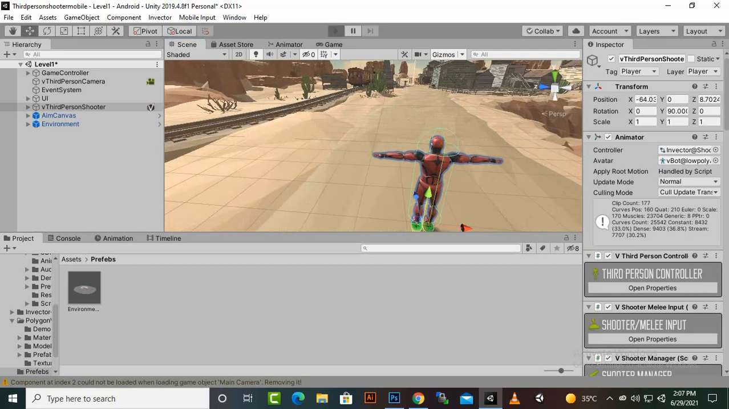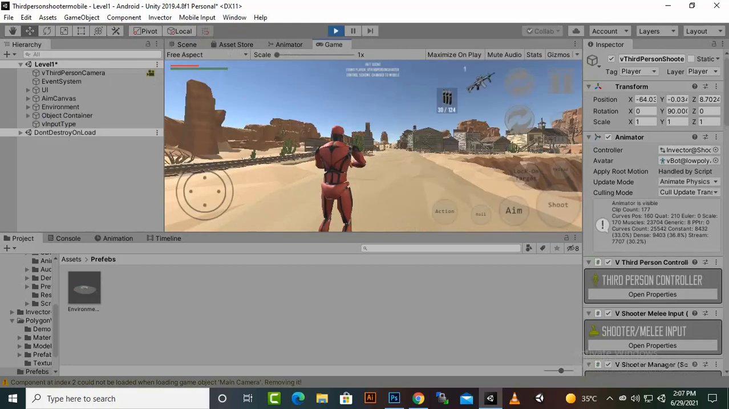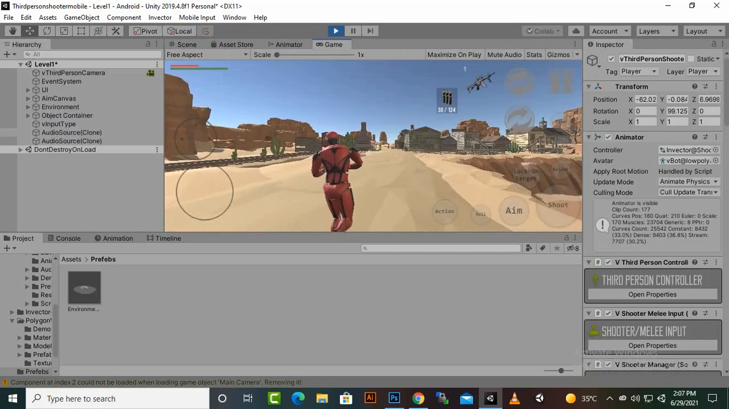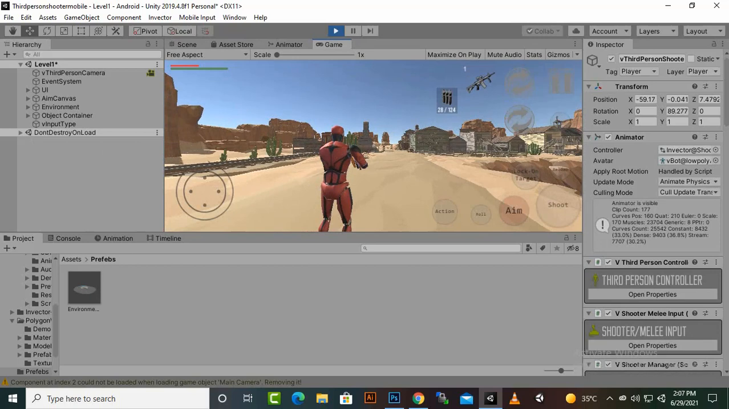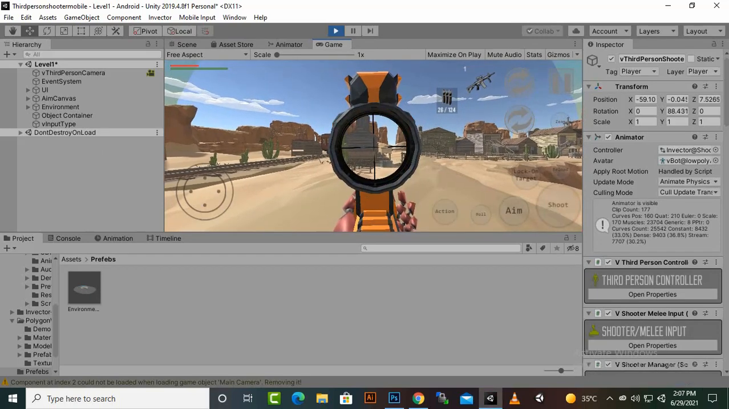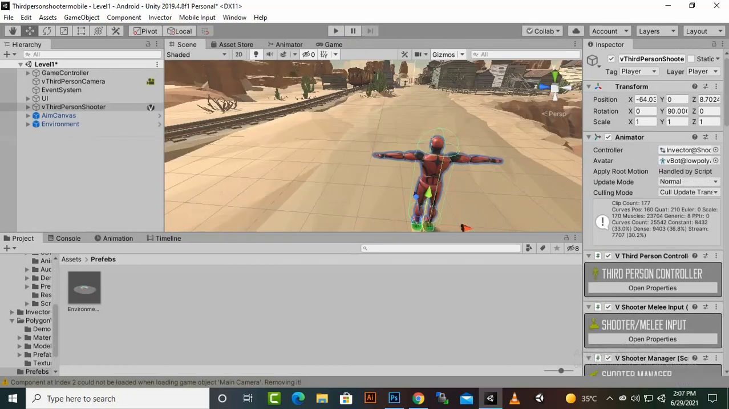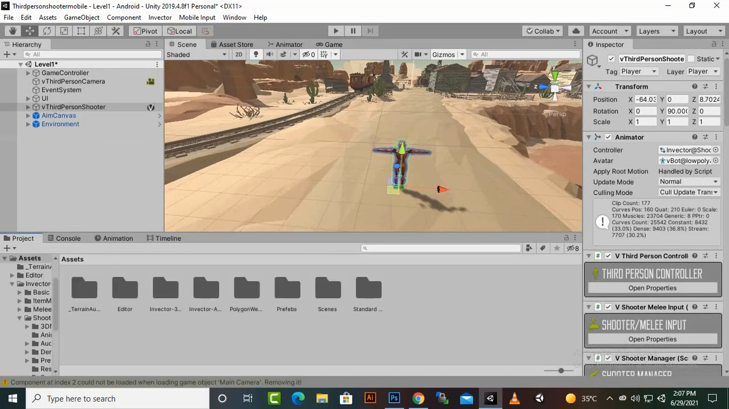We will enter, press F to zoom in on the player, and everything is working absolutely fine. I think let's play the game and test whether everything is working fine or not. Yeah, that's nice. We can move, we can shoot, we can aim, and we can zoom as well. So everything is working absolutely fine. Now we will move further and we will work on the main menu.